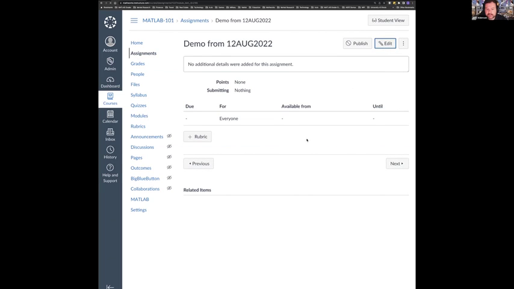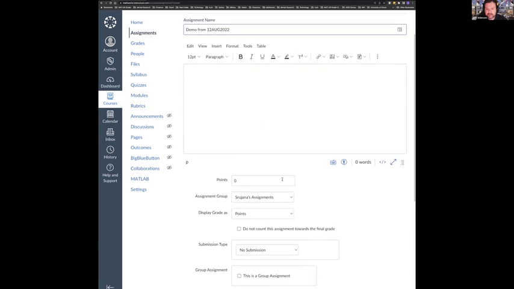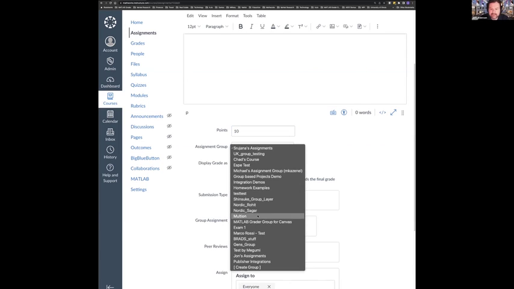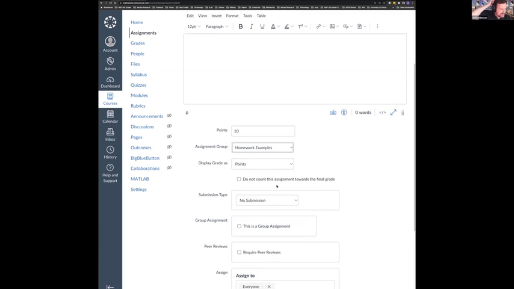And the first thing we're going to do is give it some points. This one's going to be worth 10 points. I'm going to group the assignment. I'm actually going to put this one into a group called homework examples. You could group your assignments any way you want.